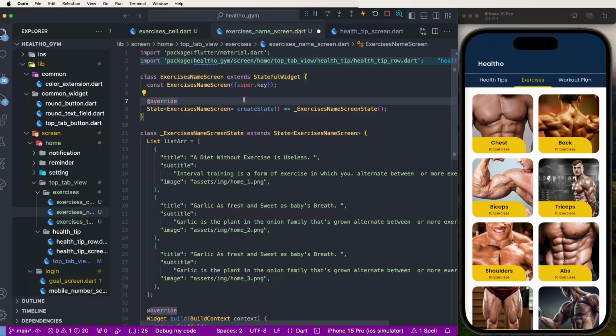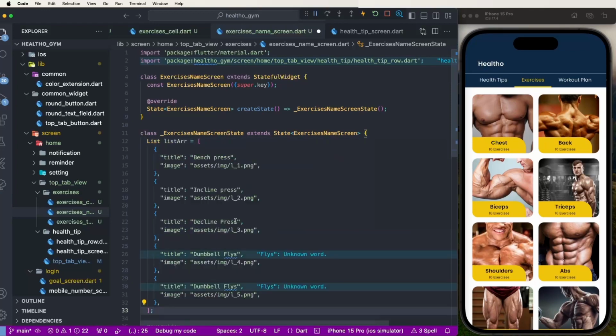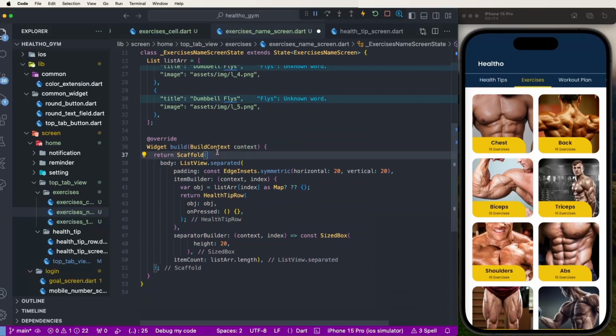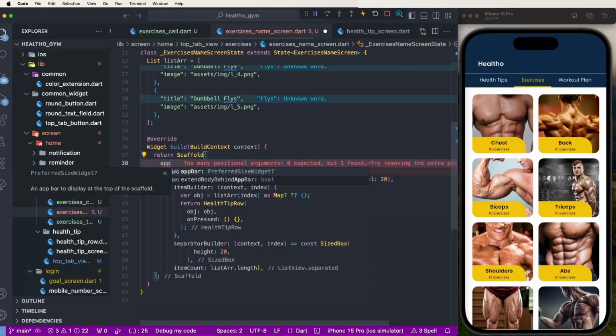Now I have already prepared this array list, so I replace it with this list and set this data. Then after that, I need to create the app bar.